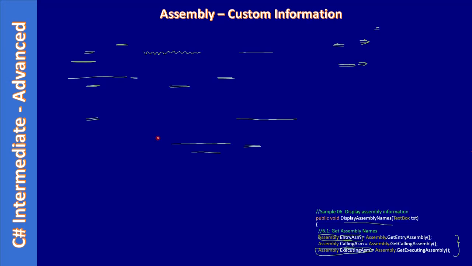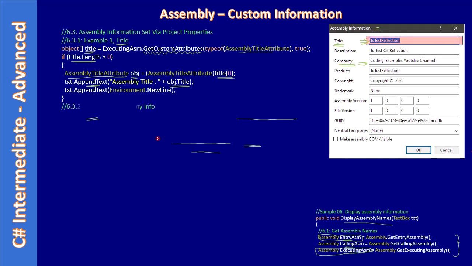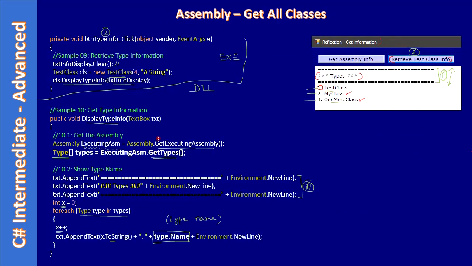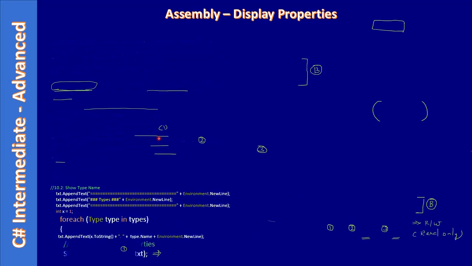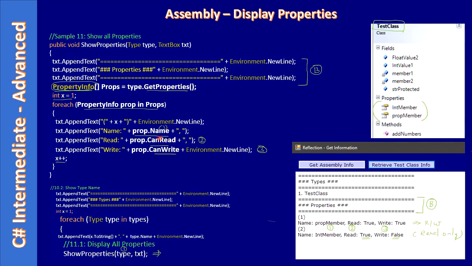So each time I'm displaying the slide text from a previous video so that you will quickly get a revision of what we've done previously. Alright, so in the last video we used the property info and we iterated through the property info collection and we displayed the property names.